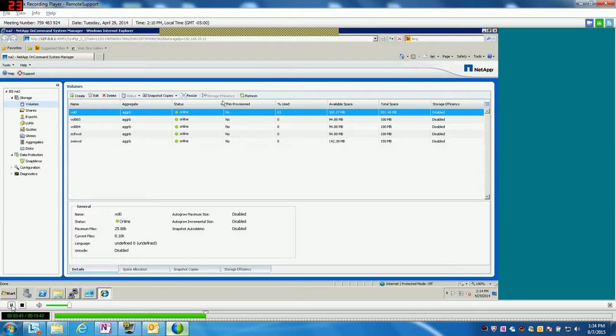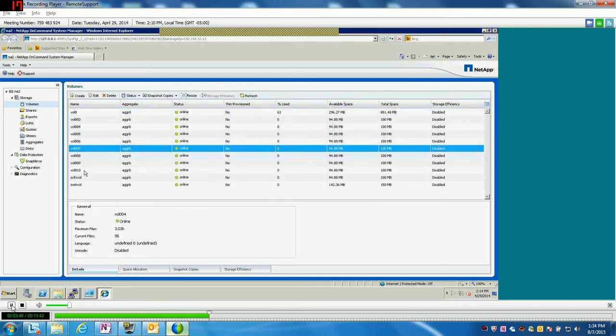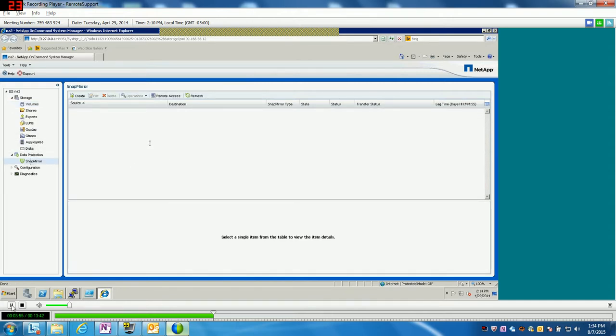On NA2, I also have all of my volumes established here in this aggregate B, which are intact SnapMirrors from the source filer NA1.